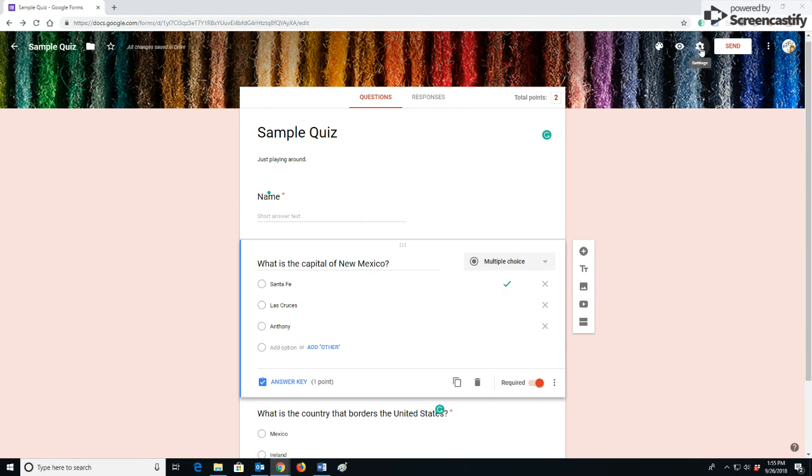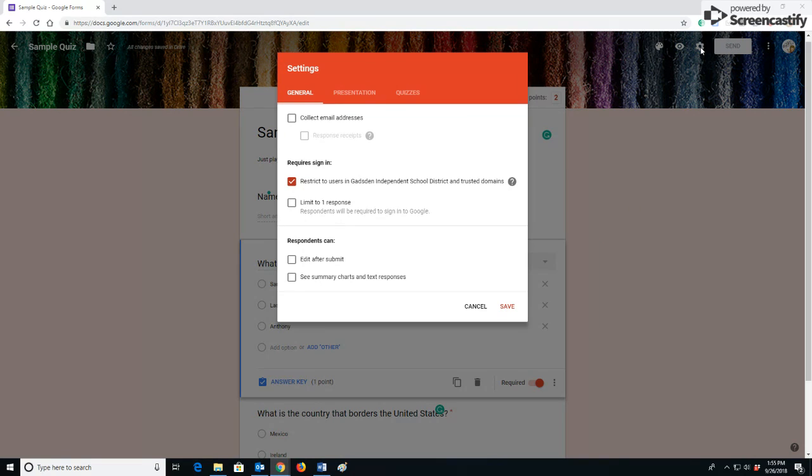The other cool thing is in settings. Remember, this is where we find the general settings. So I could choose to collect email addresses. I could choose to restrict this to people only in the Gadsden Independent School District. I can limit this to 1 response. If it is a formative assessment, you could have them edit their answers.